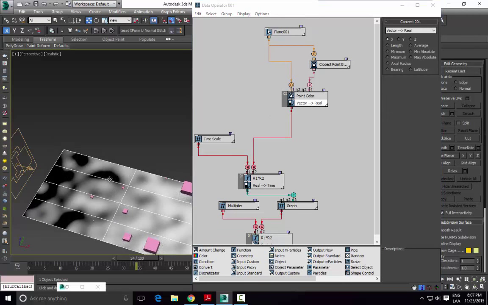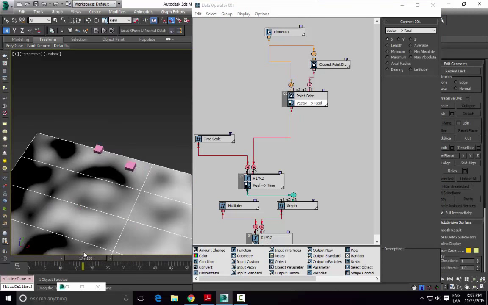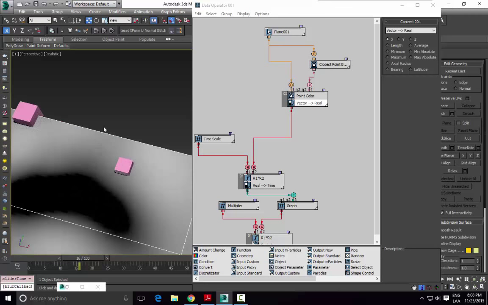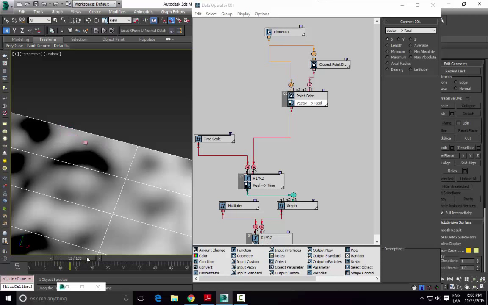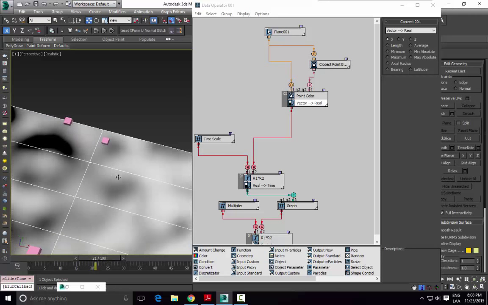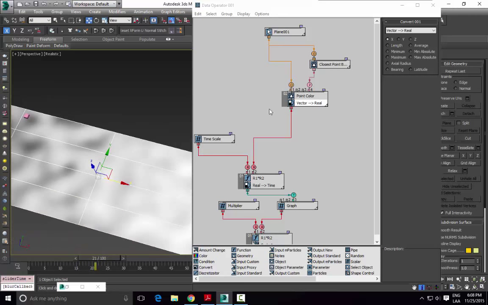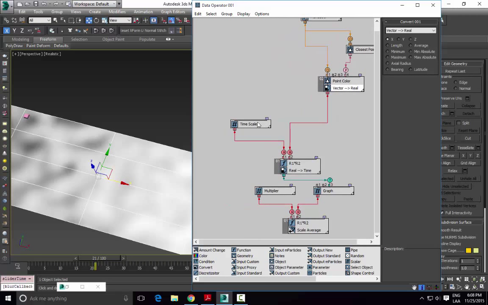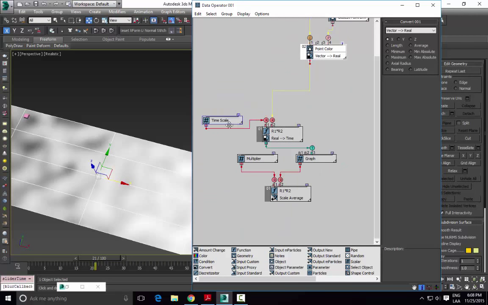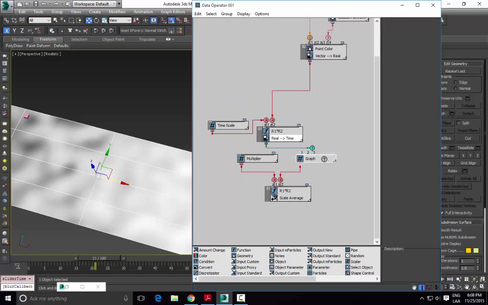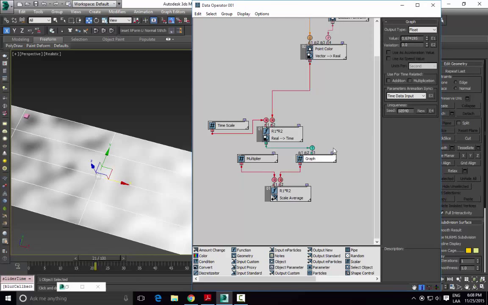If the particle is on the black color, or near a gray or black value, it will get a value close to zero, and one if it goes to a white value. Okay, that's basically it. This condition is not the main thing of the system. The main thing is here, right here. What I'm doing here, okay?